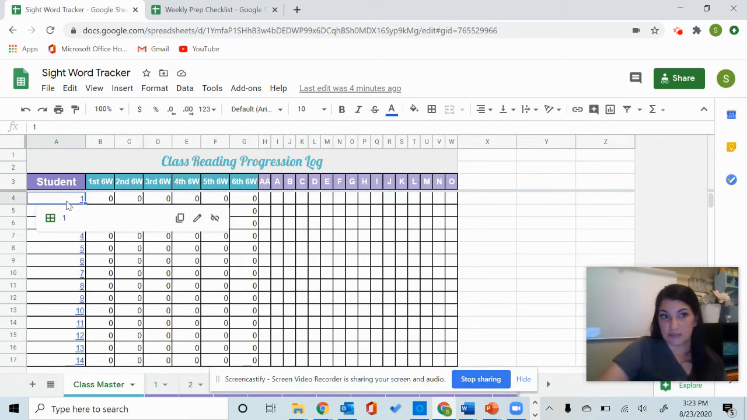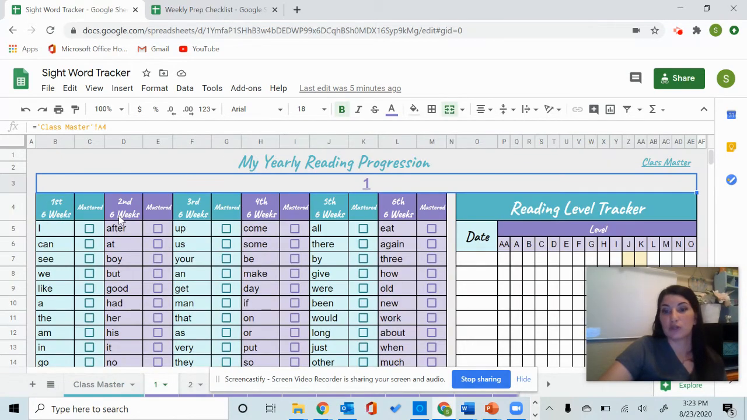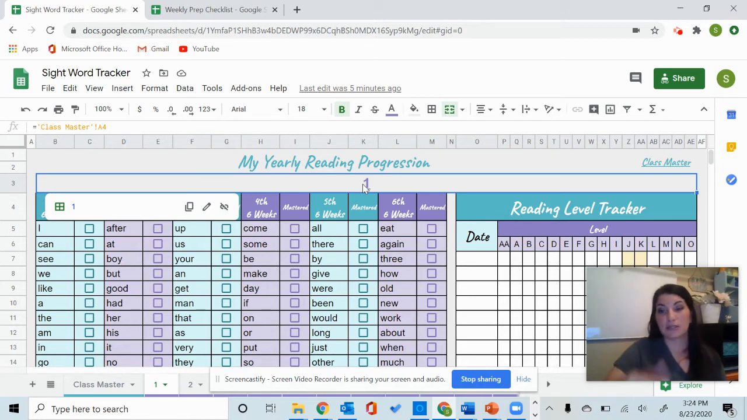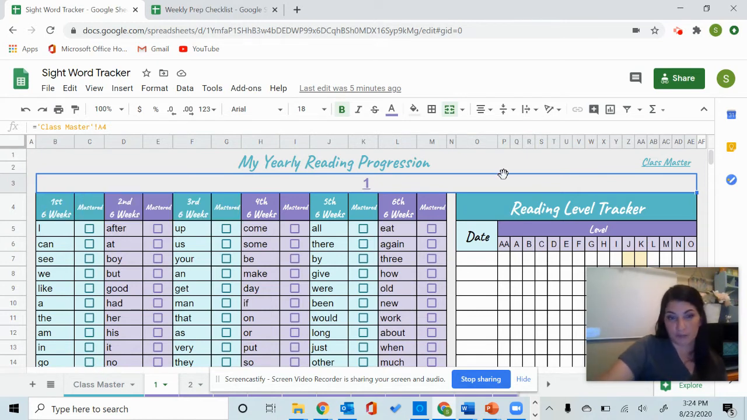As soon as you type a student name in here, it's going to auto-populate to that sheet. So you see that 1 is typed in here. And if you go to your single student sheet, 1 is going to be right here. So whatever the student's name is, if you type in Mary, that 1 is going to change to Mary, and so on and so forth. So you don't have to type it into each page. You can just put your roster in one time. You're good to go. So now we have these single pages.